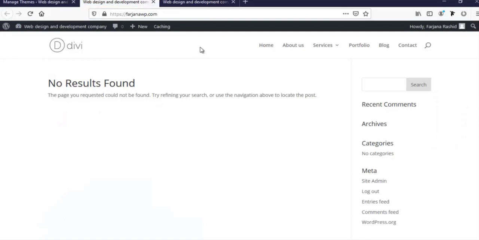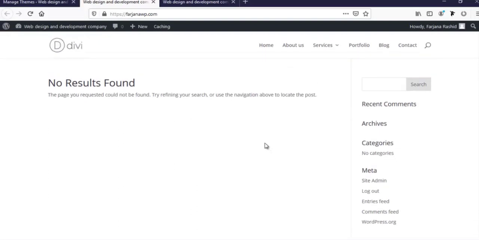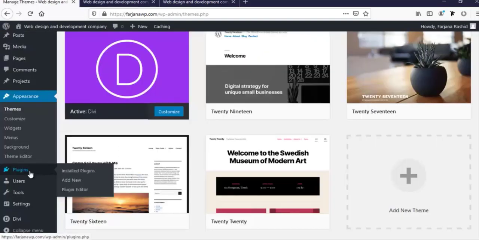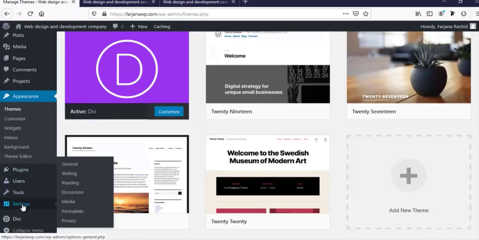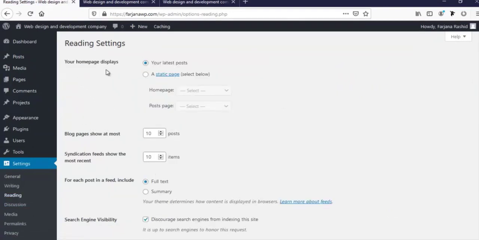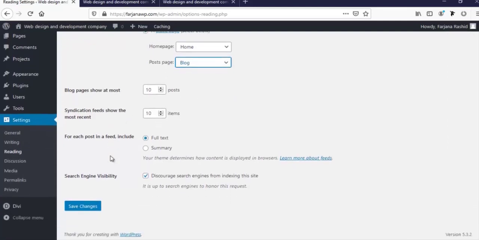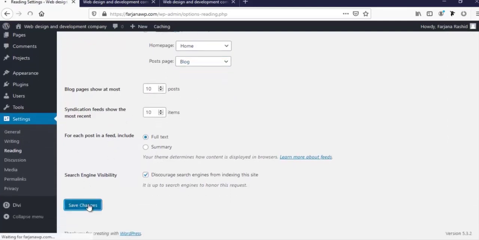So now we can see our default style already changed. So here is our default style. Here is another thing before getting started. I'm going to settings and reading. From here we need to set our home page and post page. So I am selecting a static page, and for home page I am selecting my home page, so it will be our default home page, and for post page we can select our blog page. Okay, now I'm going to save changes.